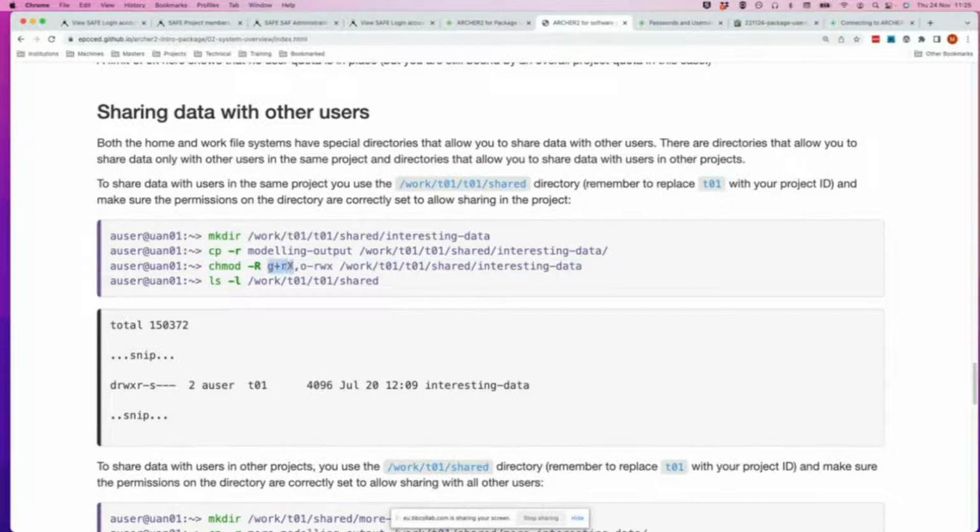So I'll just break this command down. G plus RX means that only people within the group T01 will have read permission for those files within interesting-data. We've got the -R to make sure that these permissions are changed recursively, so that's for all the data files within interesting-data. And the X allows people within the group to be able to access the subfolders within interesting-data.